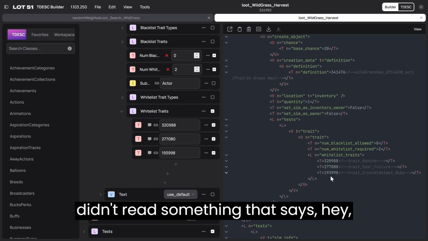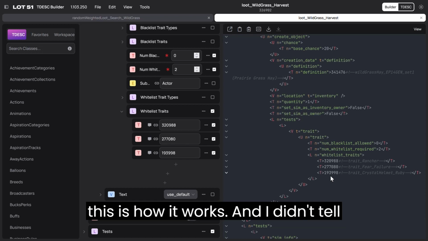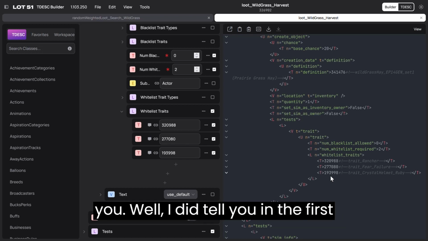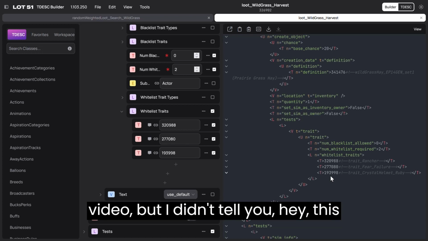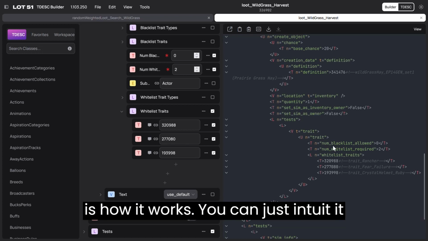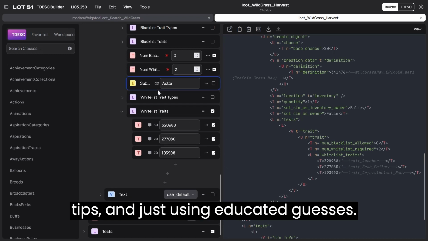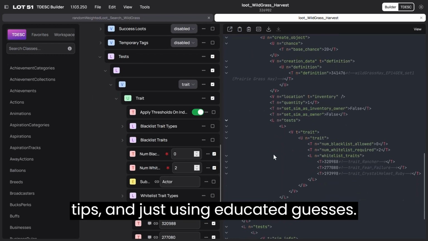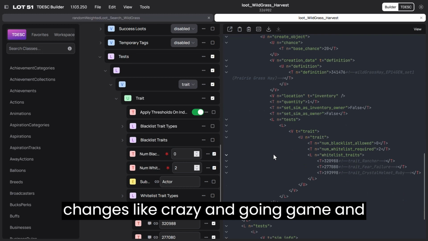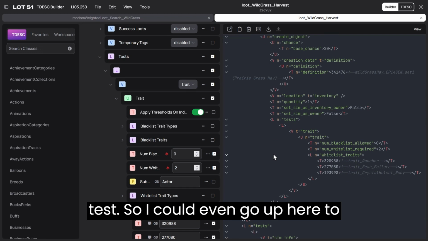Like, we didn't read something that says, hey, this is how it works. And I didn't tell you, well, I did tell you in the first video, but I didn't tell you, hey, this is how it works. You can just intuit it from reading the information that's already here, reading these little tooltips, and just using educated guesses. And of course, you can always just make changes like crazy and go in game and test.